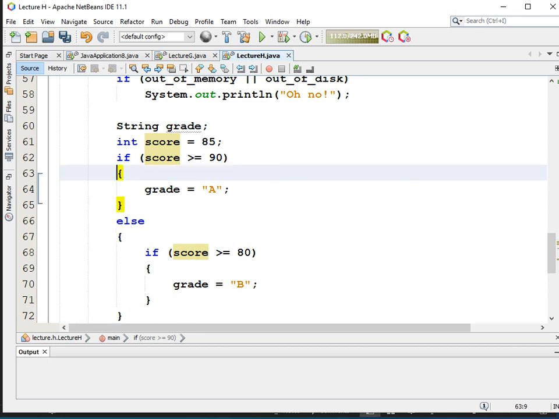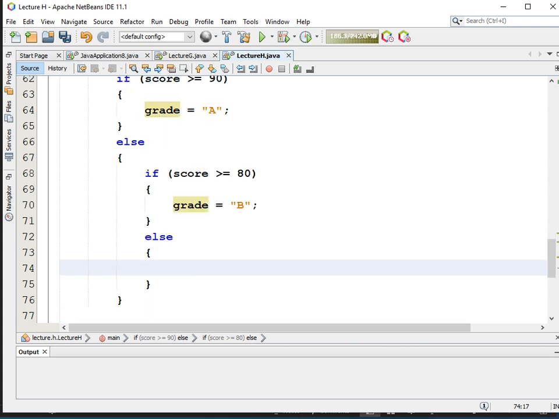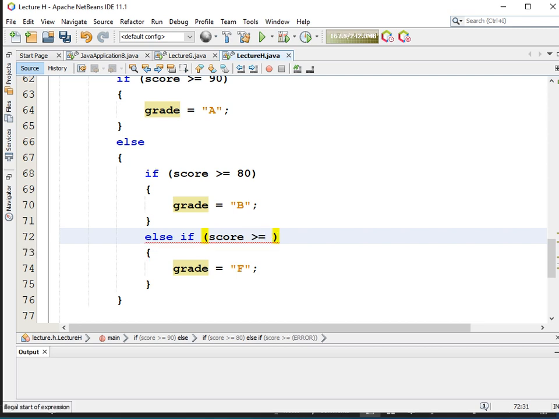Because you see that this is indented one level, this is indented two levels, and if we were going to keep going, like if you don't make an A or a B, you're going to fail. That's one harsh teacher, right? But we could have tacked on something else here, right? Else if score is greater than or equal to 70, then you make a C.